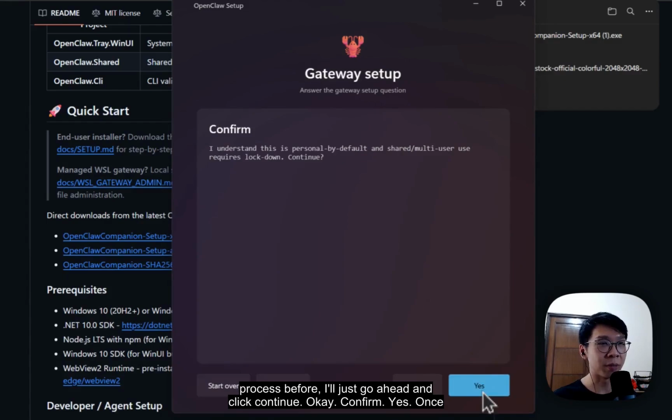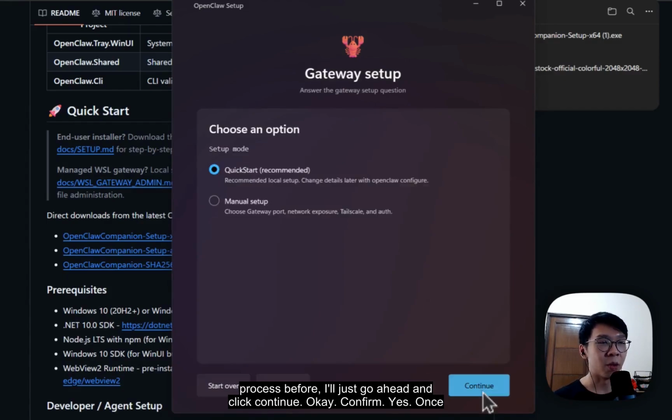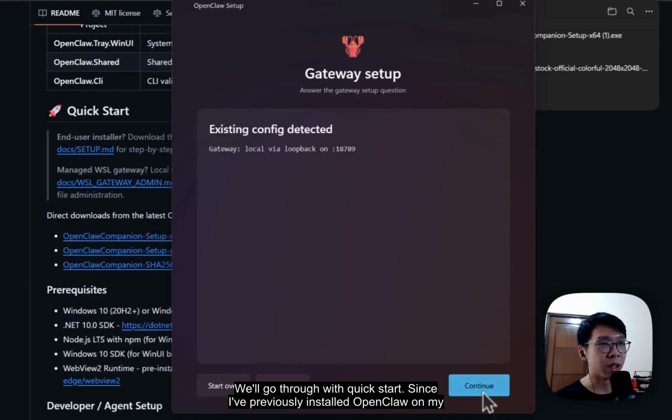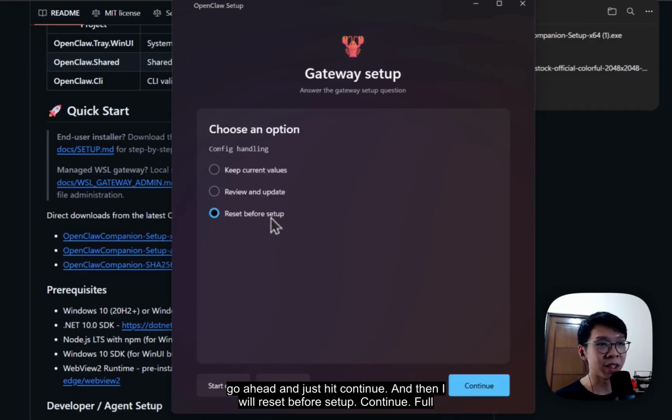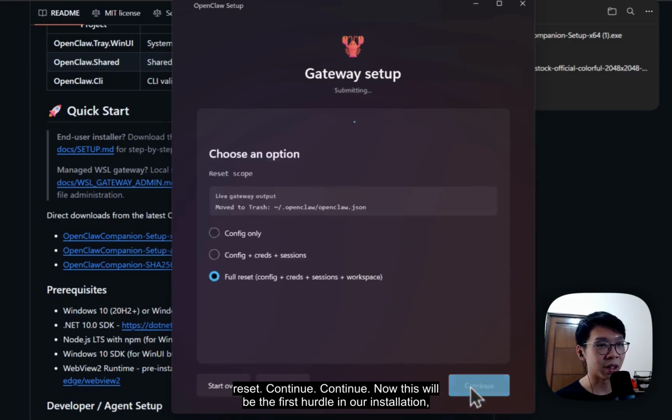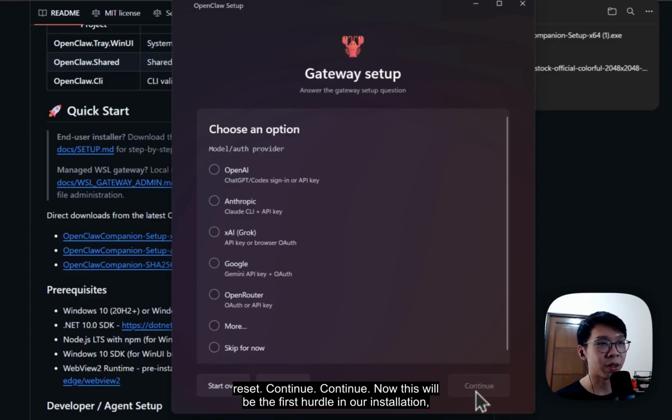Okay, confirm, yes. Once that's done, you will be prompted with the options of quick start and manual setup. We'll go through with quick start. Since I've previously installed OpenClaw on my device, there is some existing config that is detected. But it's okay. We can go ahead and just hit continue, and then I will reset before setup. Continue, full reset, continue, continue.